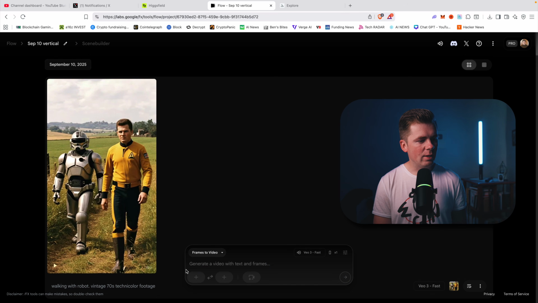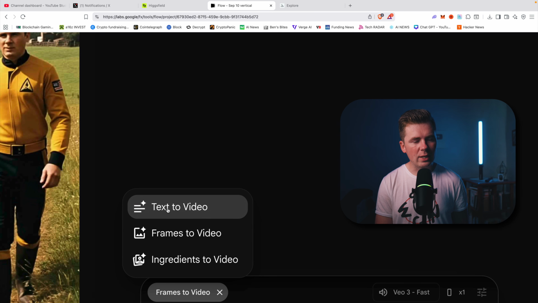So huge news from today, you can make VO3 videos in portrait mode, basically vertical mode for TikTok or Instagram, doesn't matter. How you can do it is really easy. Go on Flow website, link will be in the description. You can choose how you can create video, text to video, basically from prompts, or frames to video from images.